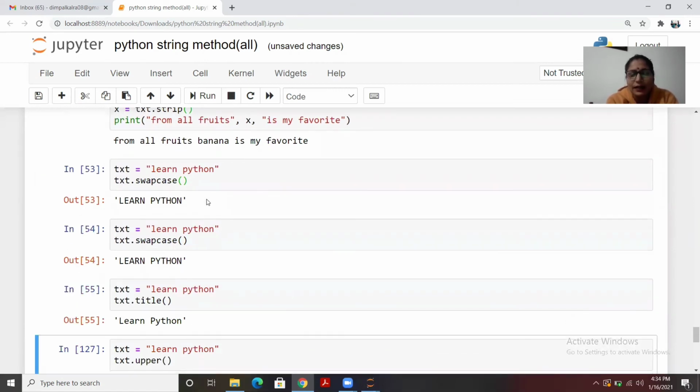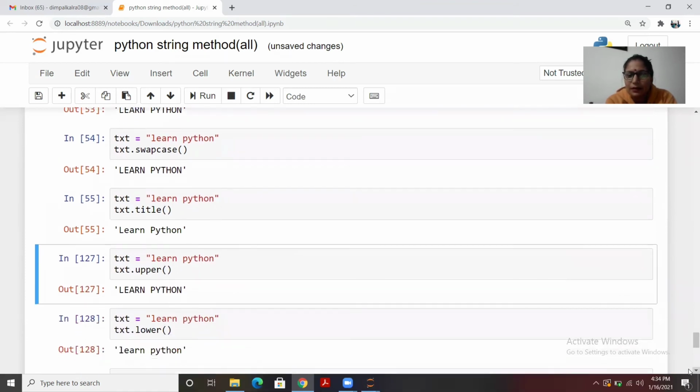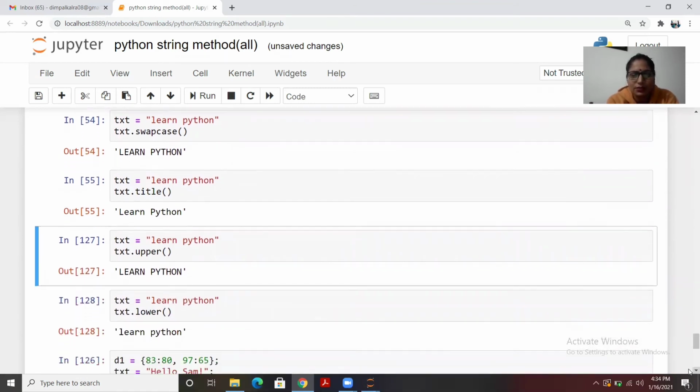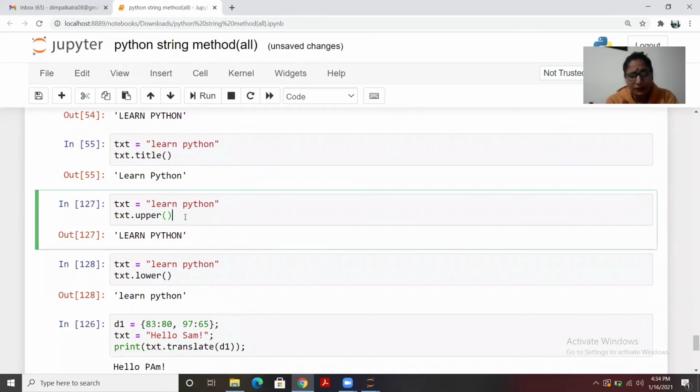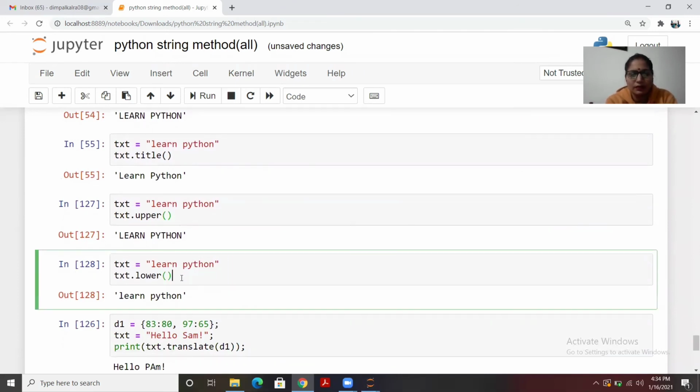Then we have title. Title is basically every word will start with an upper case letter in a string. So it has converted L to caps and P to caps for this string. Upper is the very basic one. Lower is what we already discussed.